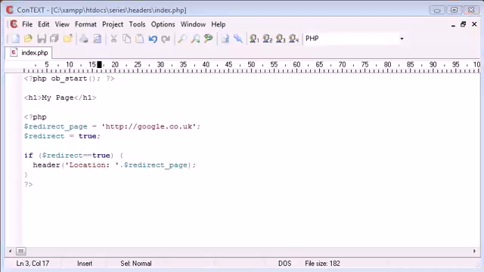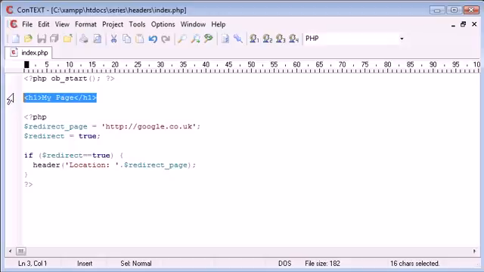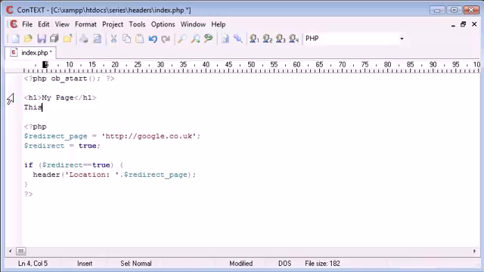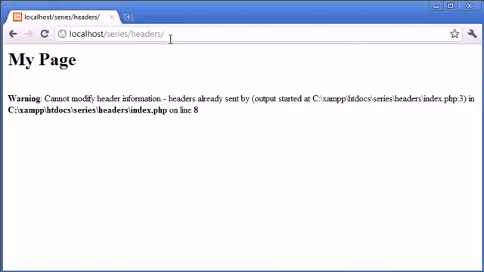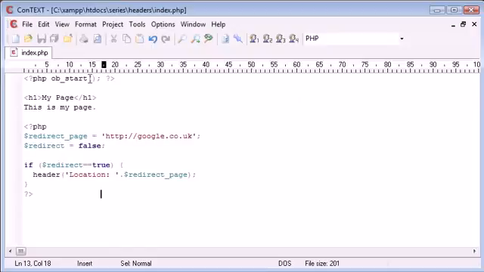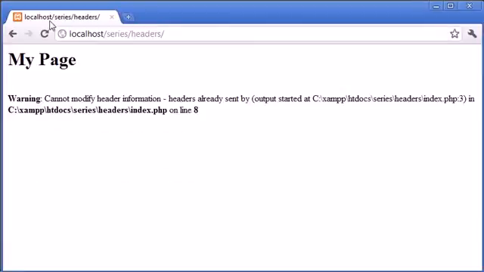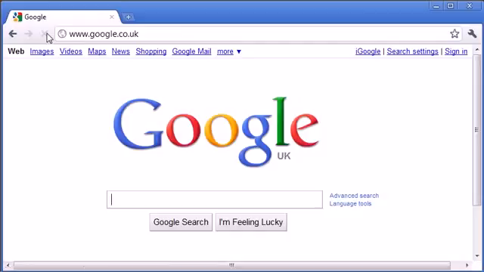as headers. So if we have some page content on here, let's say, this is my page, let's say redirect equals false, so we don't do a redirect, and let's run the page. So before we had this cannot modify header information, but with a simple change up here, ob_start, let's change this to true so we do redirect.